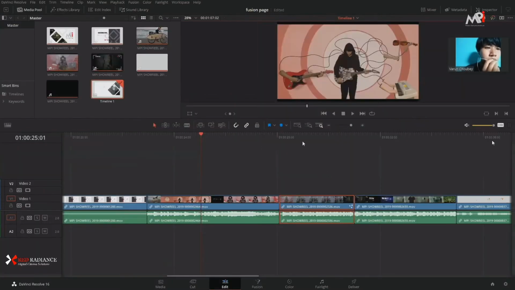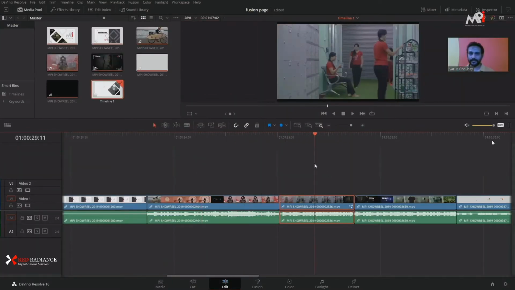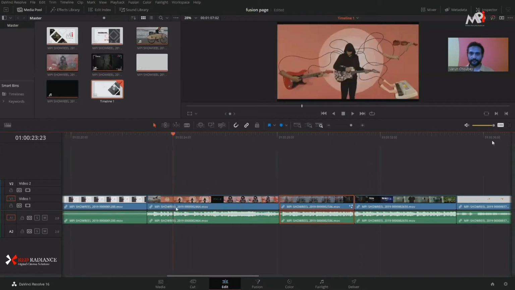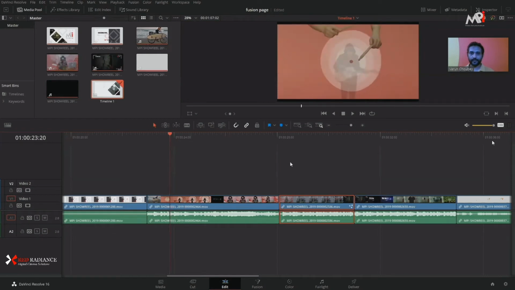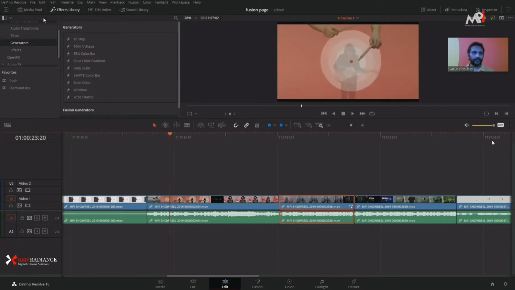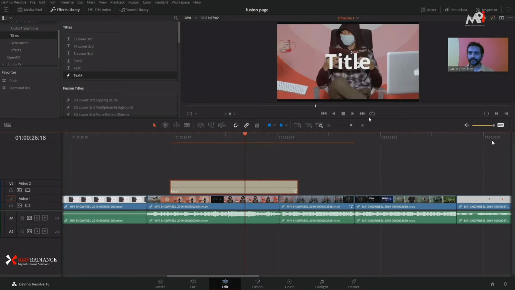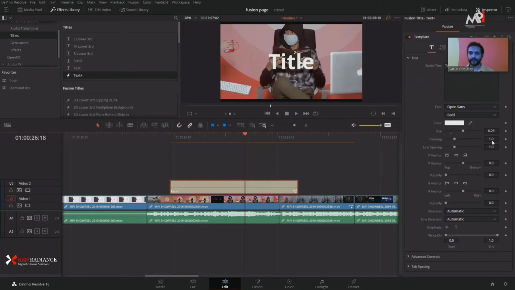Okay, now let's select a clip and try to add some motion graphics elements. Okay, before that, if you go to effects library and you go to titles, you have a simple text plus where you can add your text, right? Go to inspector and access all the text properties here. These are simple. But then you have Fusion titles also.